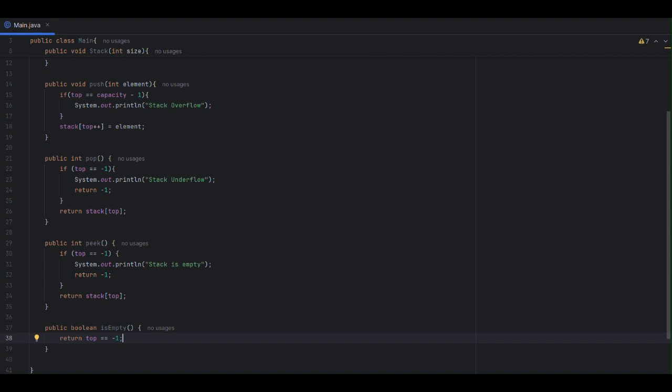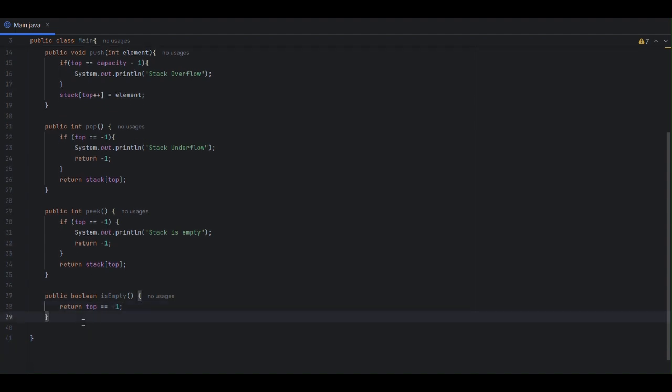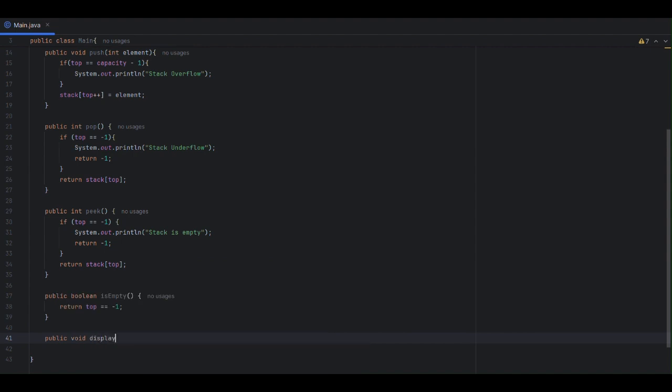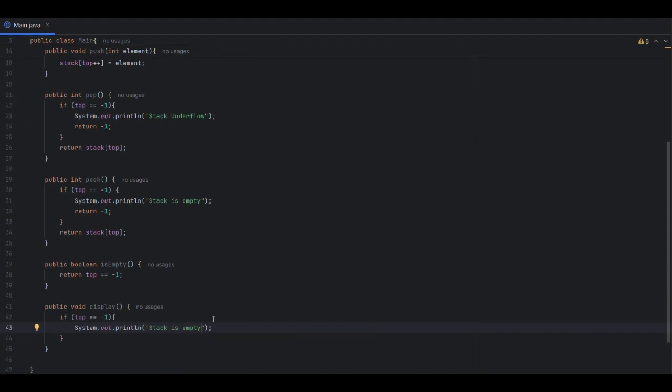Display, right? So let's do public void display, doesn't take in any parameters. It pretty much just displays our stack, right? So if top is equal to -1, then we print out our stack is empty, right? And then we just add a return statement here.